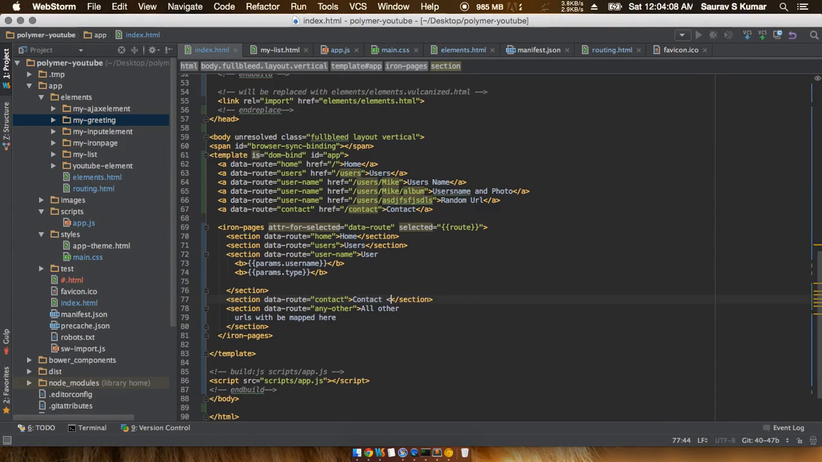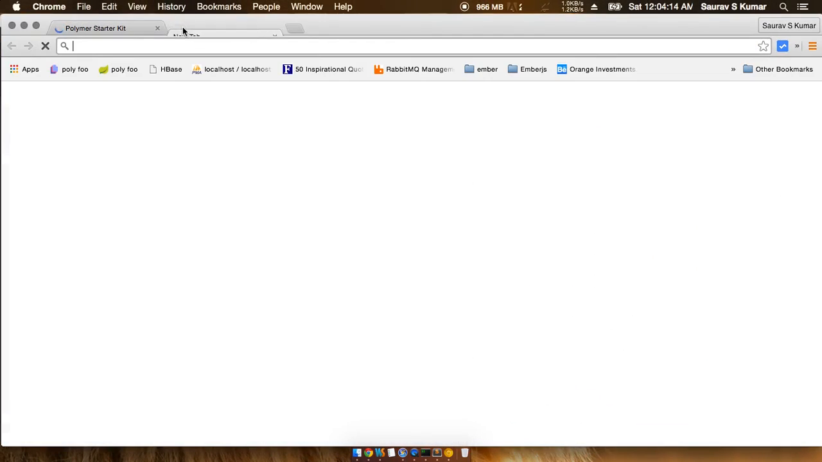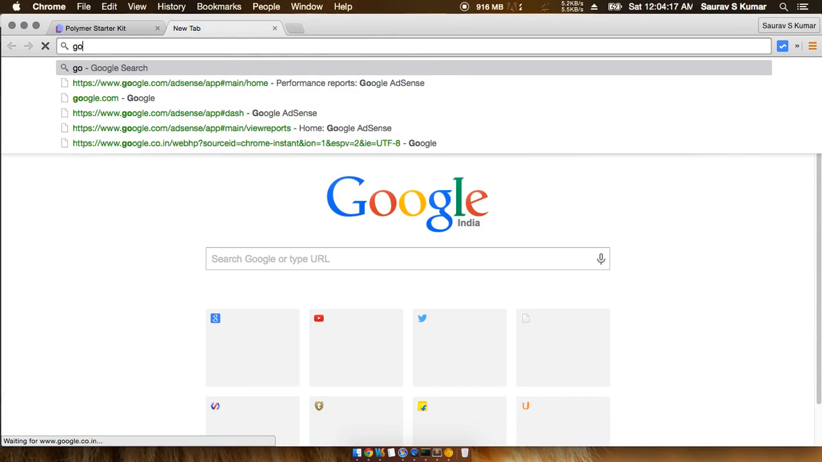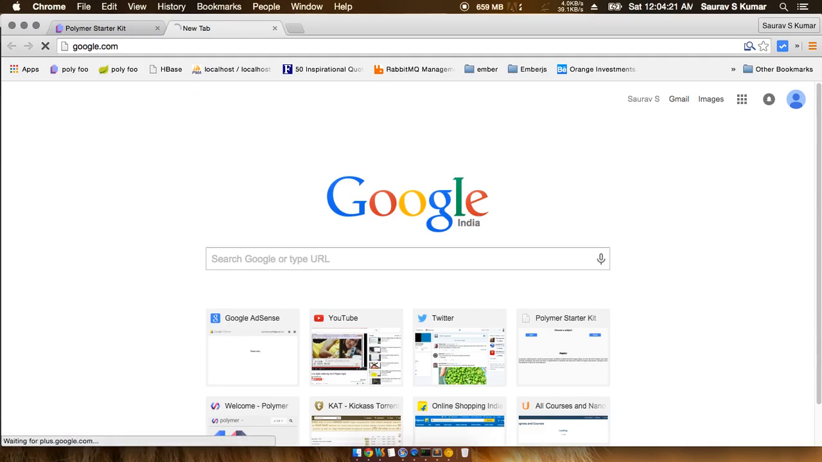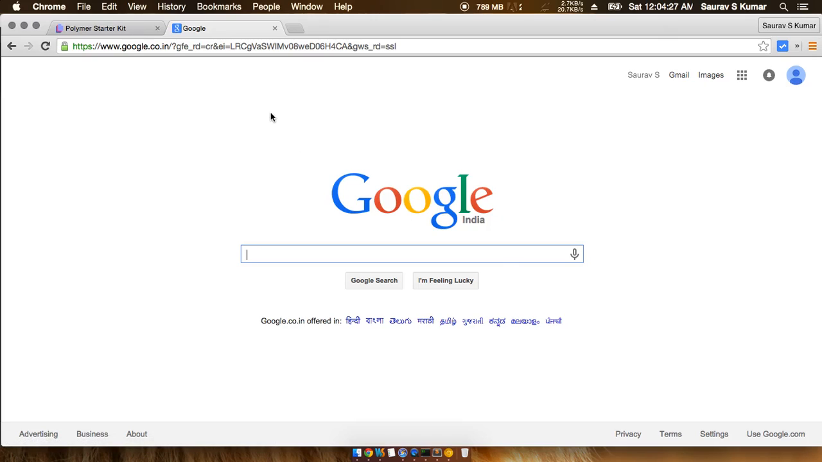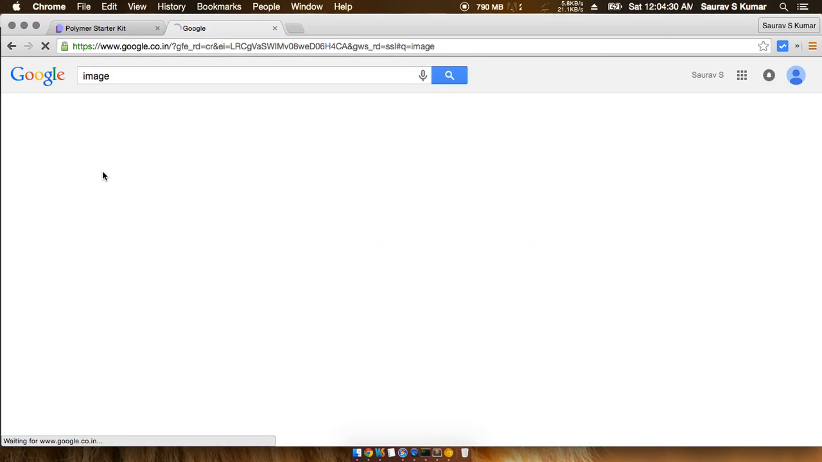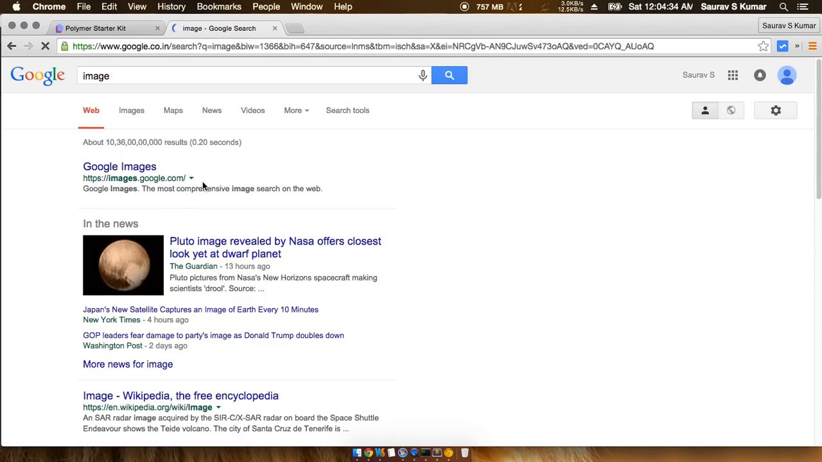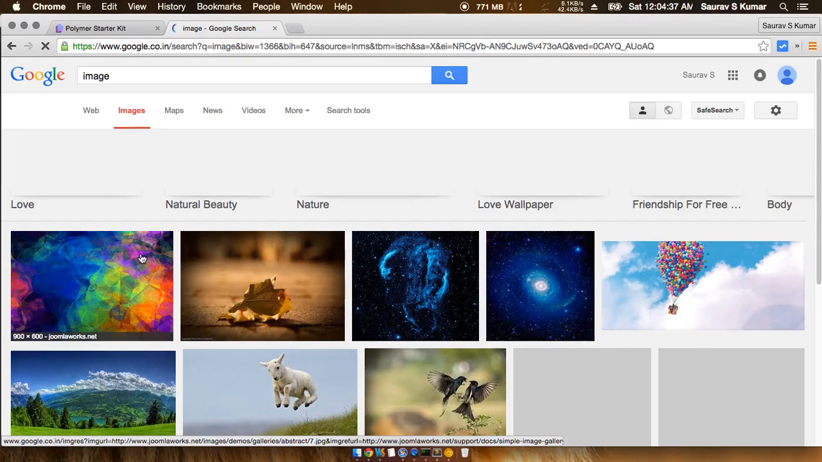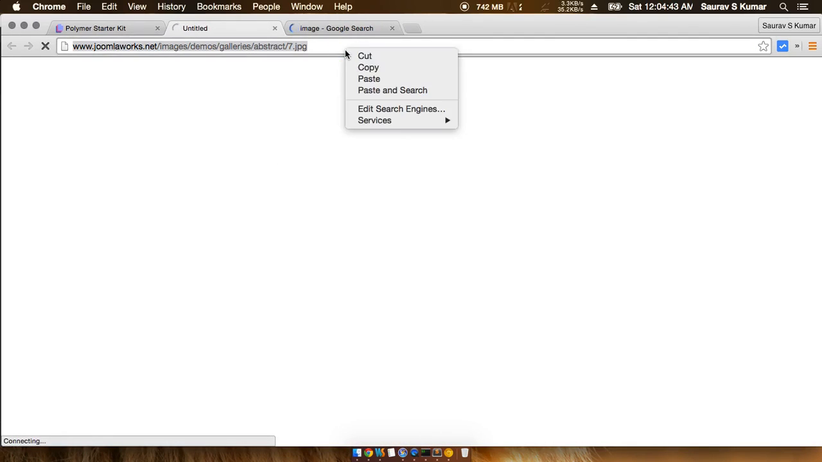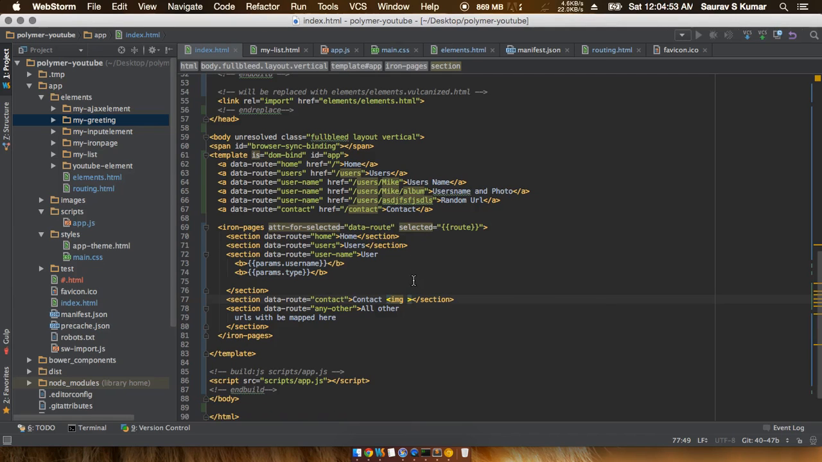So if I put in an image from just any random URL, I'll head over to that site and search for any image. Maybe we'll go with the first image itself. I'll open this in a new tab and copy it. Now we can see that the name of this image is abstract/7.jpg. So I'll just give this image a source like that.